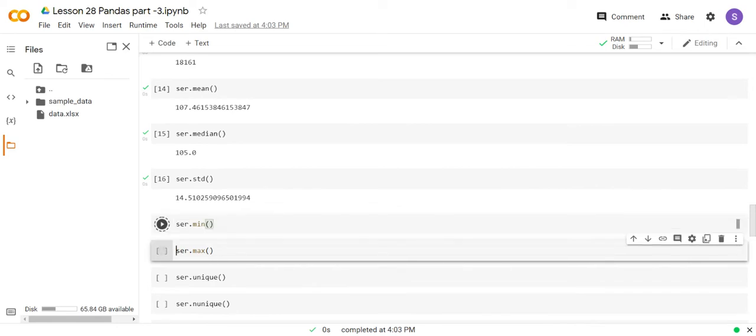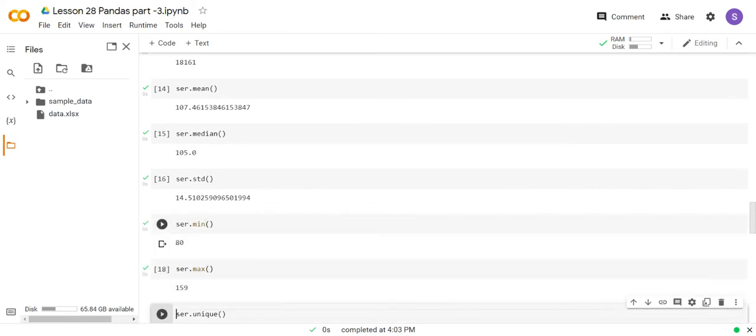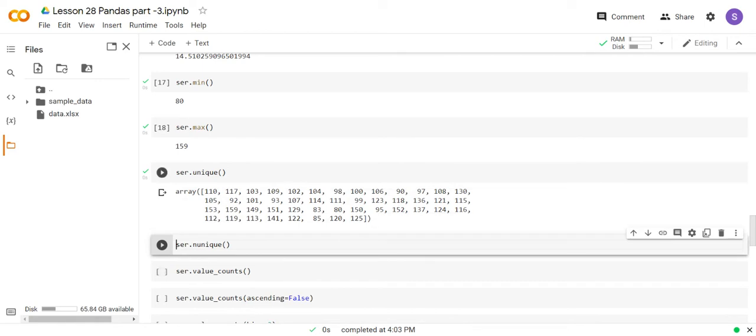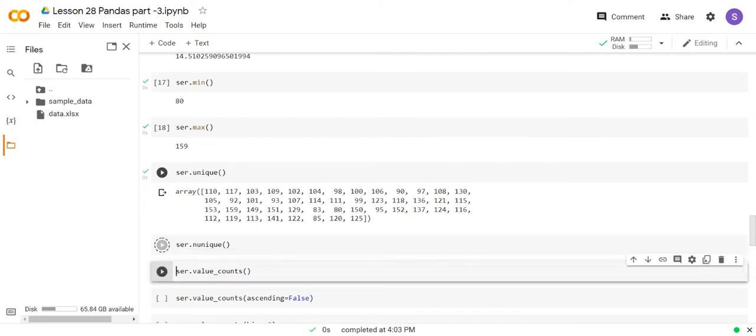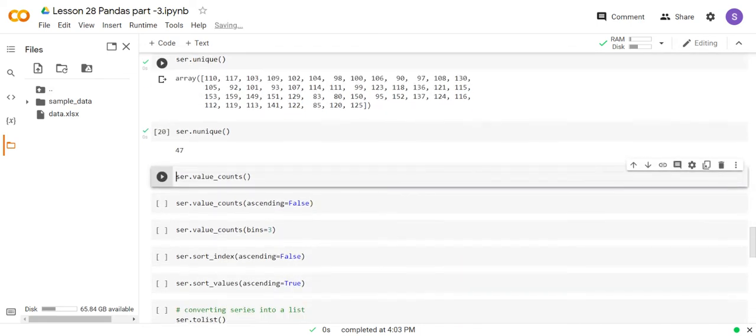To get the minimum number, you use the min function. To get the maximum, you use the max function. If you want to check what unique values there are, you can use unique. And if you want to know the count of unique values, then you use nunique. So it will tell you there are 47 unique values in this series.